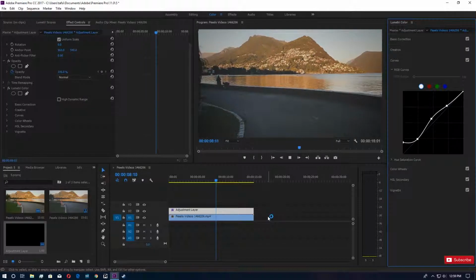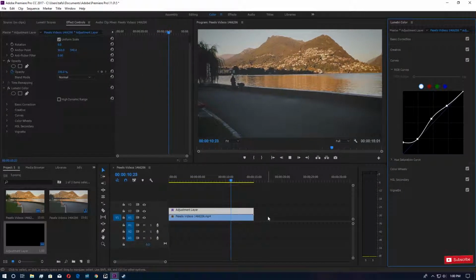Oh, and you can also do the same trick using Photoshop and other softwares.